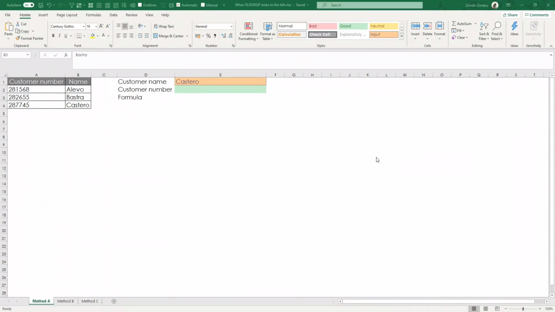Hello everybody, we'll speak today about the VLOOKUP formula. The VLOOKUP formula is an Excel formula which looks up to the right to find the value. For instance, if you want to know which customer is 282655, VLOOKUP can help you with this. The formula will return the value Bastra.